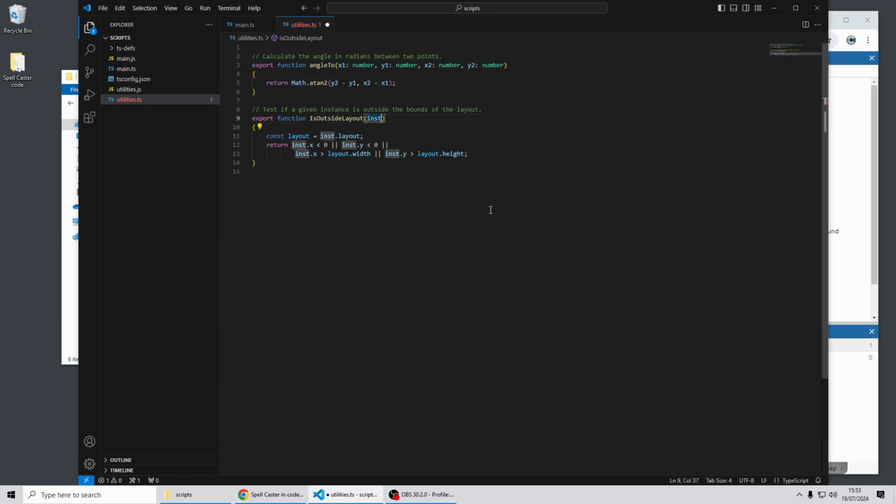Here, this method is slightly different. I want this method, which checks if an instance is outside the layout, to be able to work with any kind of object which can be placed in the layout, and that's a construct of type world instance. Now, if I save that file, I've now fixed all of the TypeScript errors. So now I've successfully upgraded this JavaScript code into TypeScript.